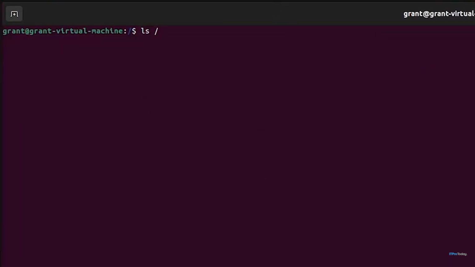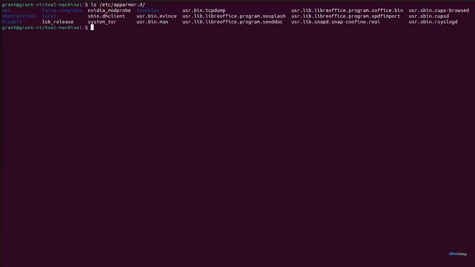Okay, so everything is in /etc/apparmor.d. Let's go ahead and hit enter. Profiles are stored in /etc/apparmor.d. You'll see profiles here for common applications like the web server Apache, for example. Profiles can be set in either complain or enforce mode. Complain mode logs policy violations without blocking them, while enforce mode actively blocks anything not allowed by the profile.